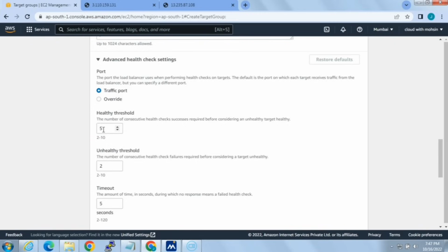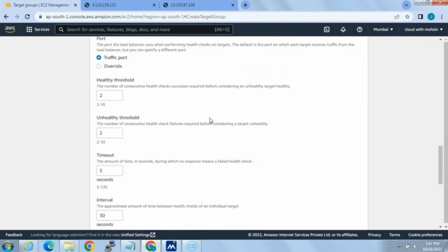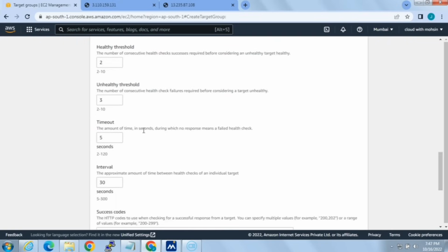Healthy threshold, I will keep it as 2. You can see there's a little bit of description here: the number of consecutive health check successes required before considering an unhealthy target healthy. So basically these are the thresholds it will check before marking that particular EC2 instance as healthy, so it's twice it will check. Similarly, for unhealthy, let's keep it as 3. And timeout, this is the amount of time in seconds during which no response means a failed health check. Again, I'll keep it as 2.